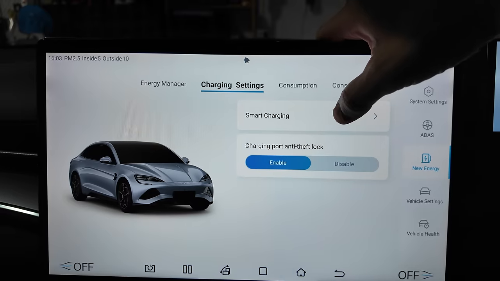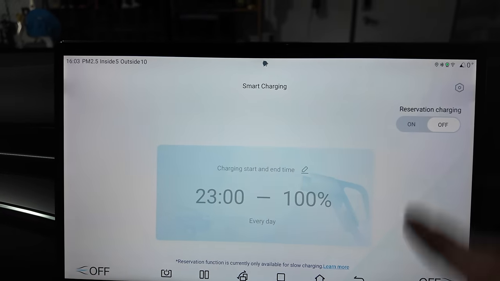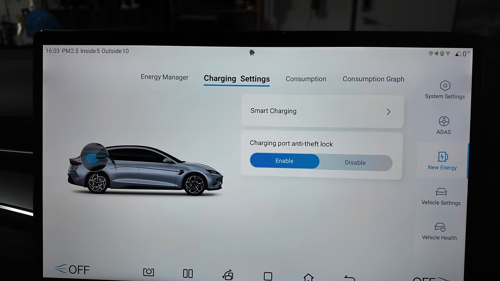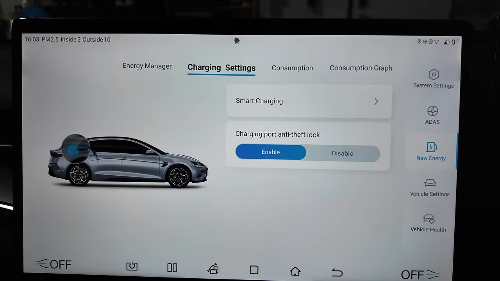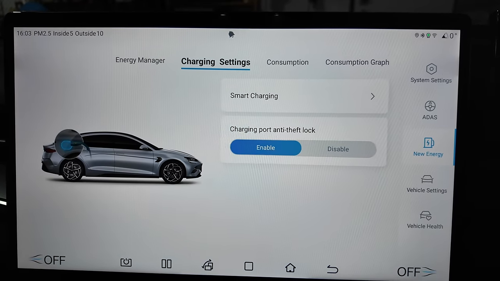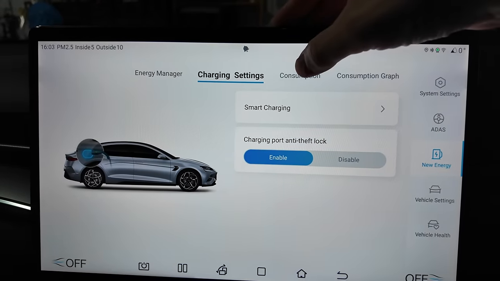Charge settings, kind of gone through that already, so we'll go back here. Charging port anti-theft lock. So I guess it's good to have. If you are charging the car, you should lock the charge port as well, so no one can take it off when you're charging.